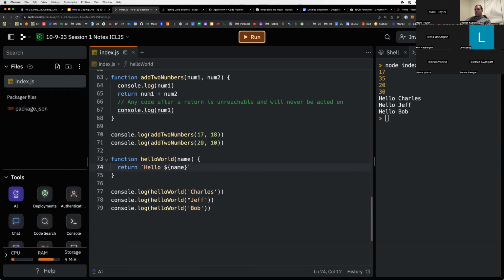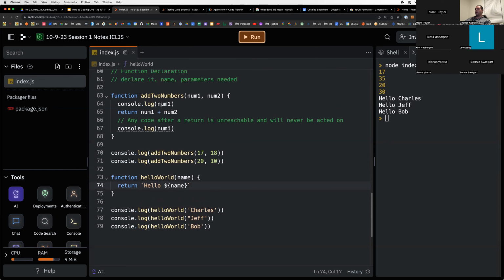Let's see here. What if we turn up above the return? Does it give output the console.log? Yeah, so when we do this, right, so I can say line 64.